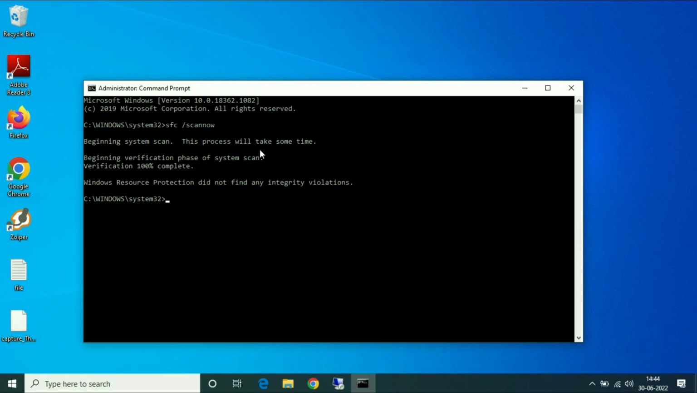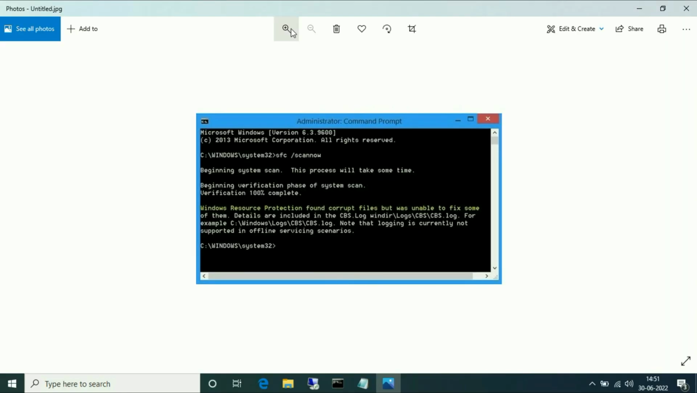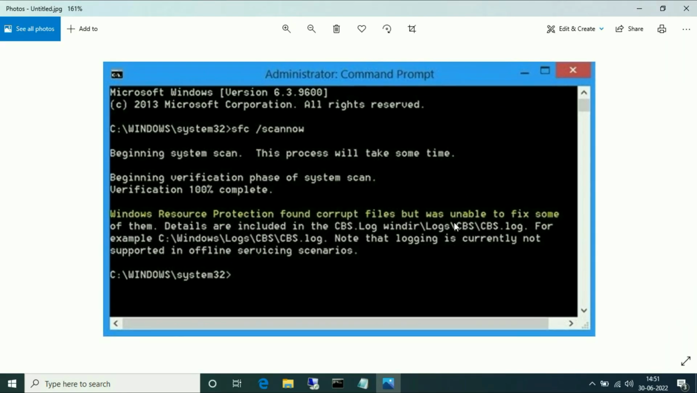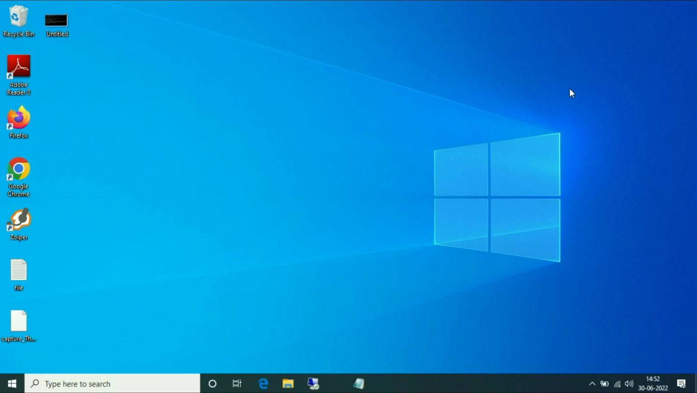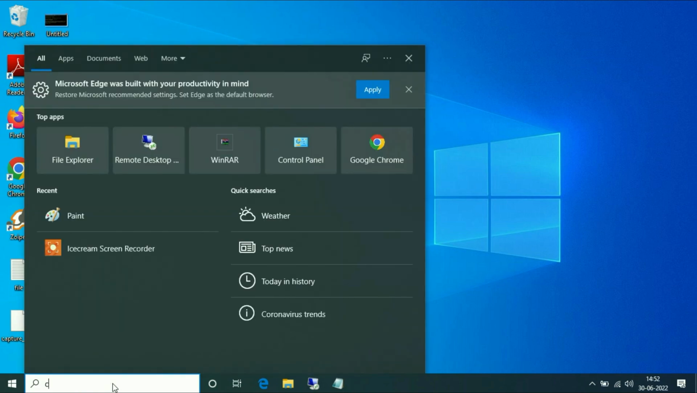So in my case, there is no issue with any file. So if you get any issue, I will show you an example. I will zoom this image. So if you face this type of error, that Windows found any corrupted file but unable to repair it, so in this case you have to type another command.